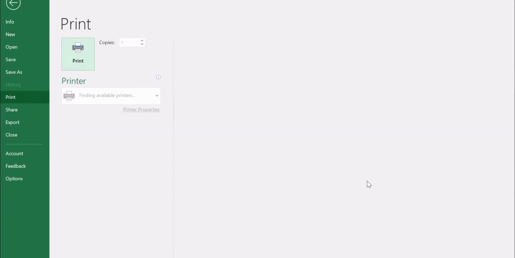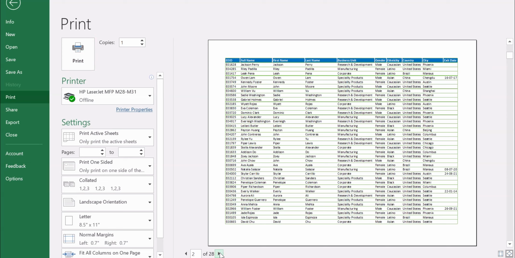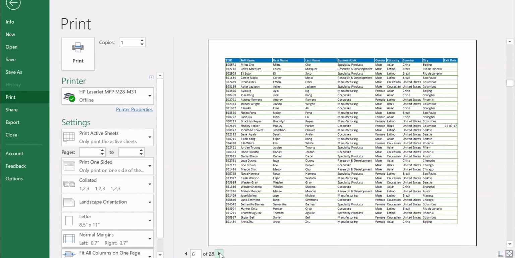And then let's go back to our print preview. We have the row. Then let's look at what's happened in the second page. You can see now we have the ID, full name, first name being repeated at the top of each of the page of the document.